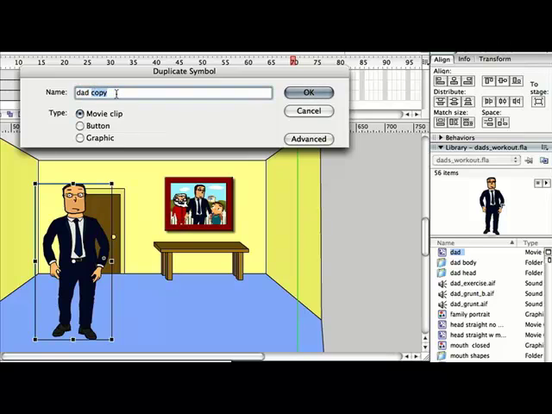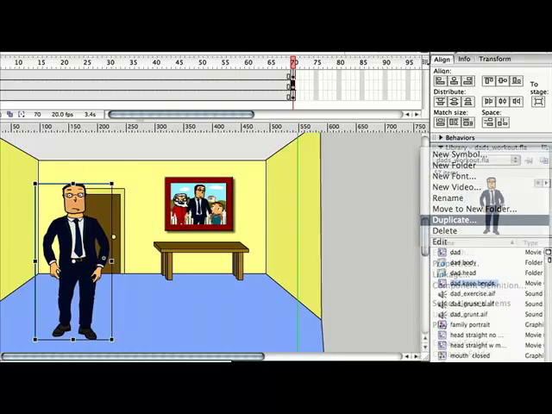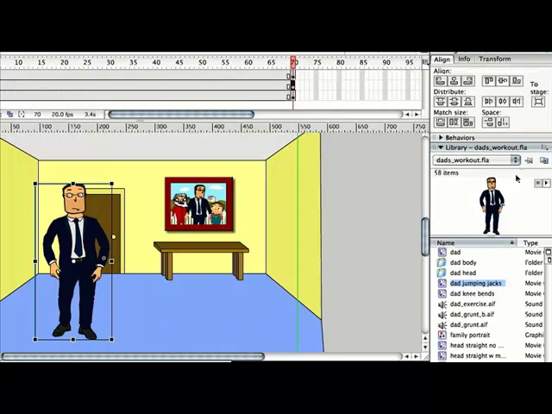And I'm going to pick out 3 exercises that our dad's going to do. He's going to start off doing some deep knee bends. So I'll just name that one. And you can see that that copy appears right down below. I'll make 2 more copies the same way. One of them will be jumping jacks, and the other one will be some side stretches.